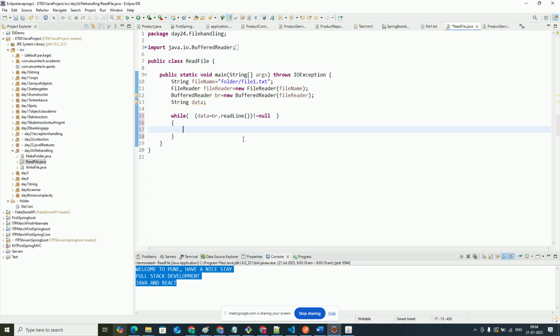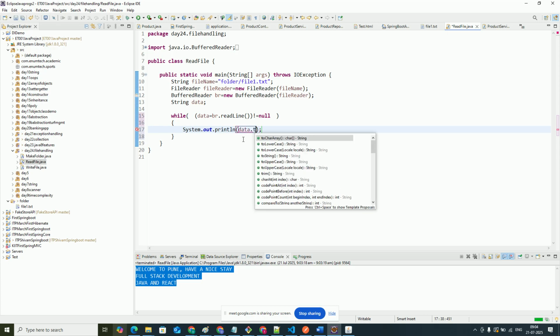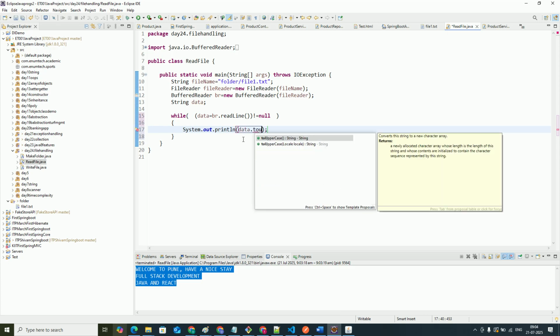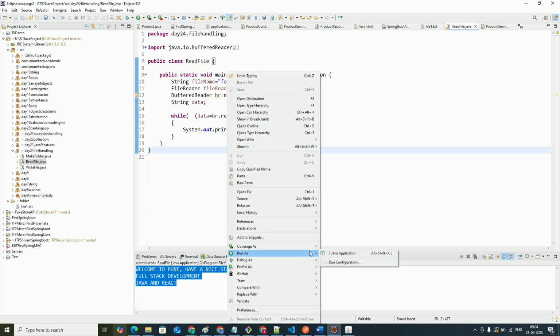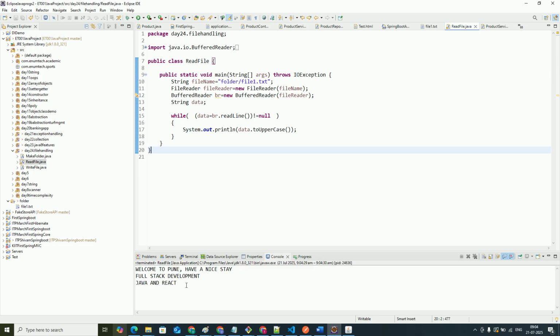And then what were we doing? We were just displaying this data, that's all we were doing. Let's run and check, and it's working.